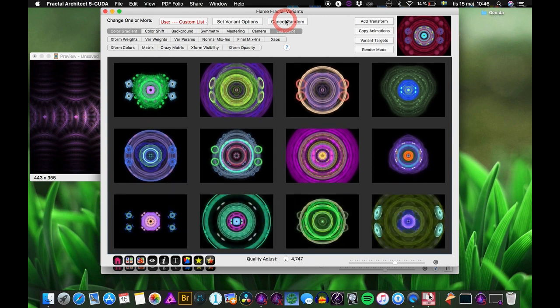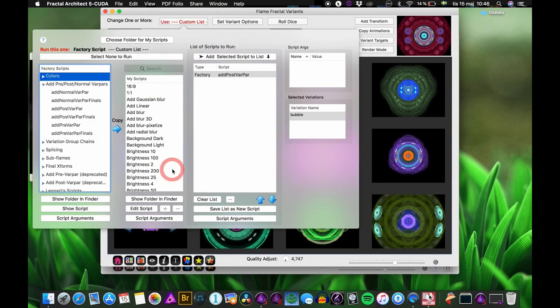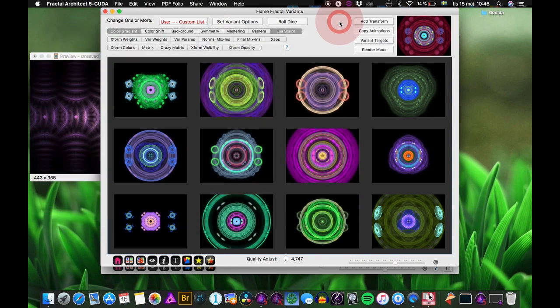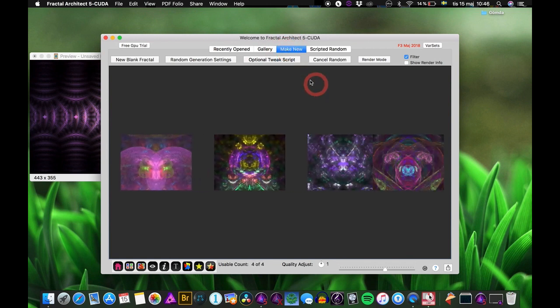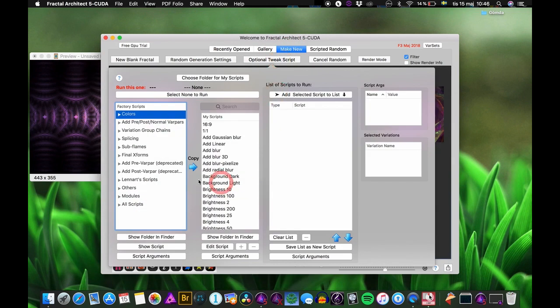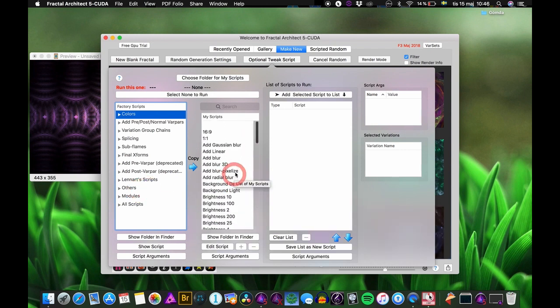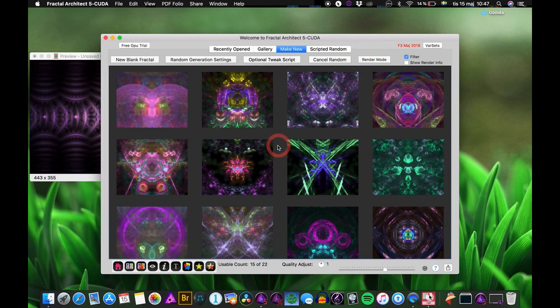So you can make a lot of these tweak scripts yourself, add stuff here in a list, save the list, and you can use them in the variation editor or in the make new scripted random generator, or make new too. You can add scripts here too. You have all the scripts here that you can add. So that's a bit about working with scripts.